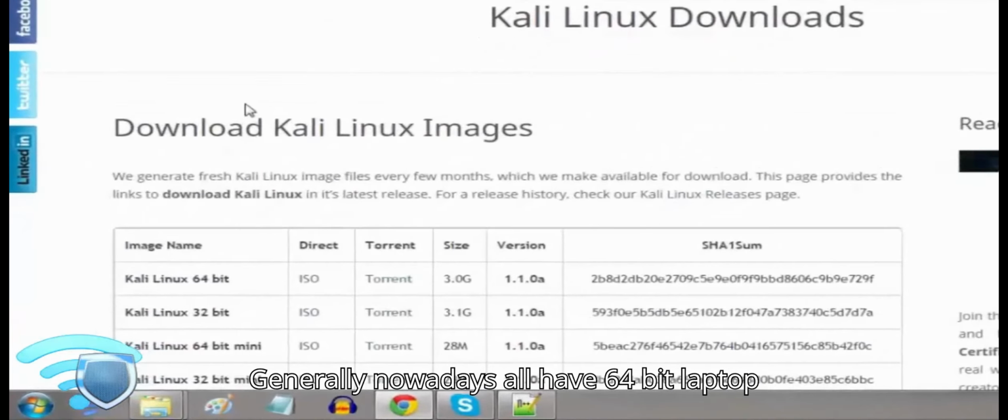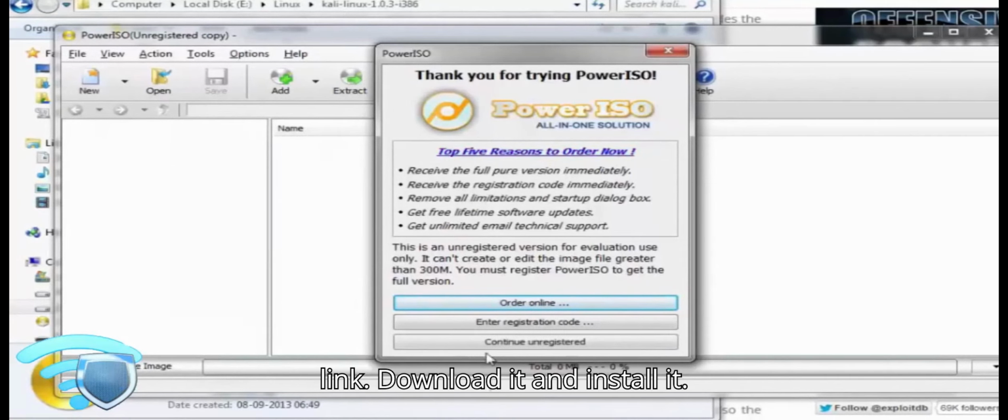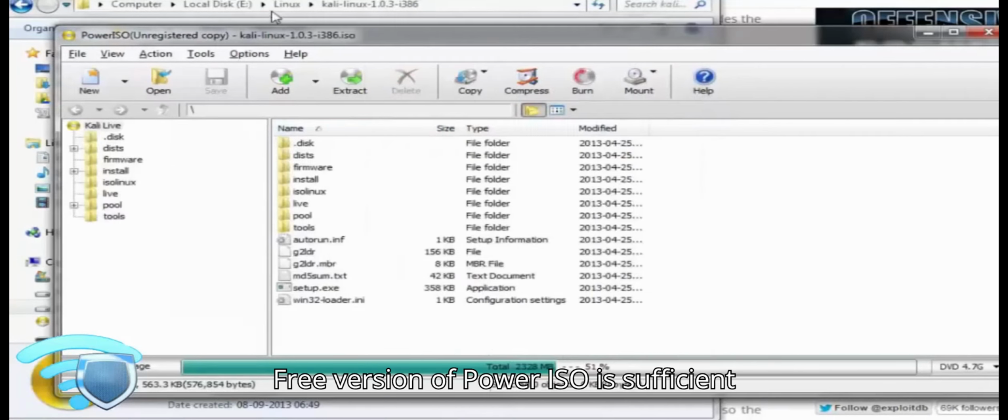Now plug in your pen drive, which should have a minimum of 4 GB capacity. Now right click on the ISO file and open it with Power ISO software. If you don't have this software, search for Power ISO, go to the appropriate link, download it and install it. The free version of Power ISO is sufficient for us.